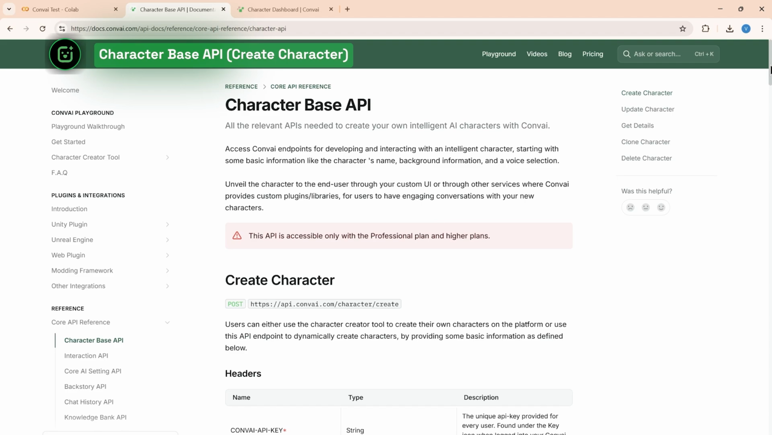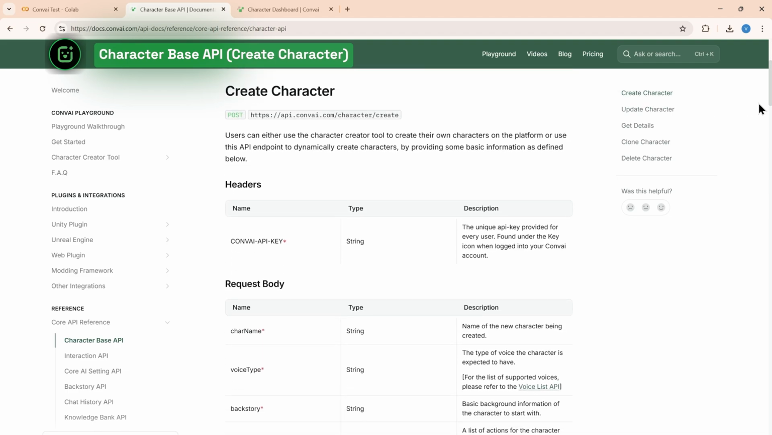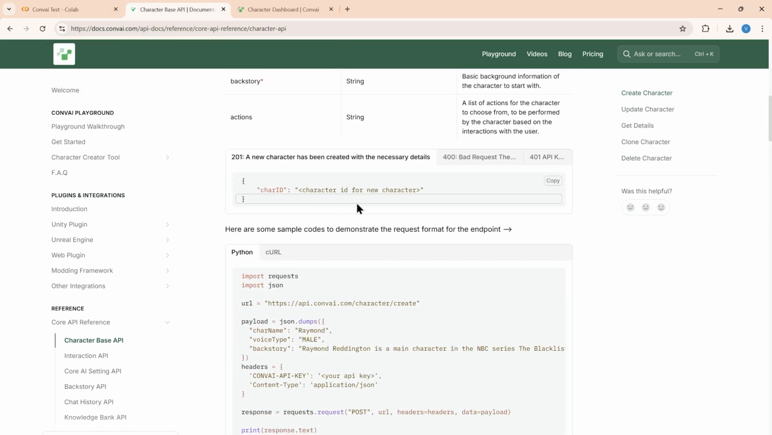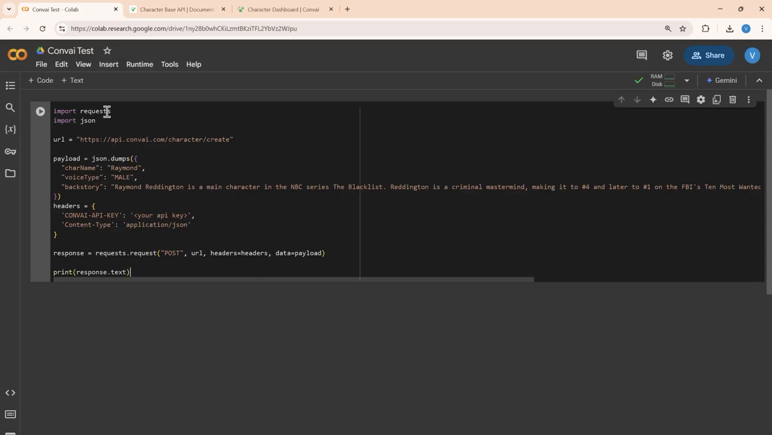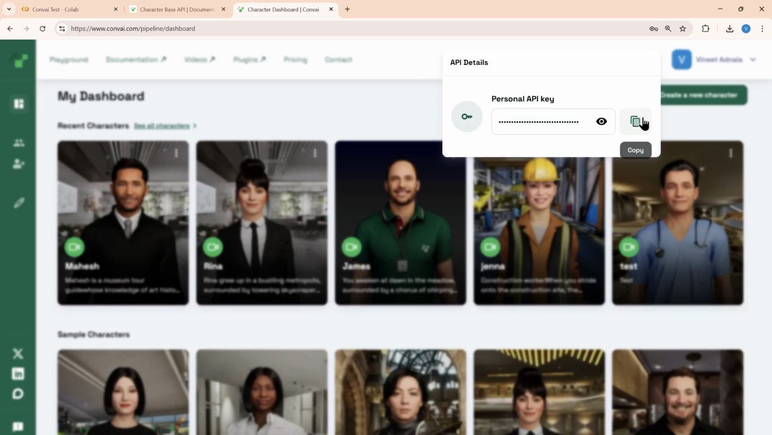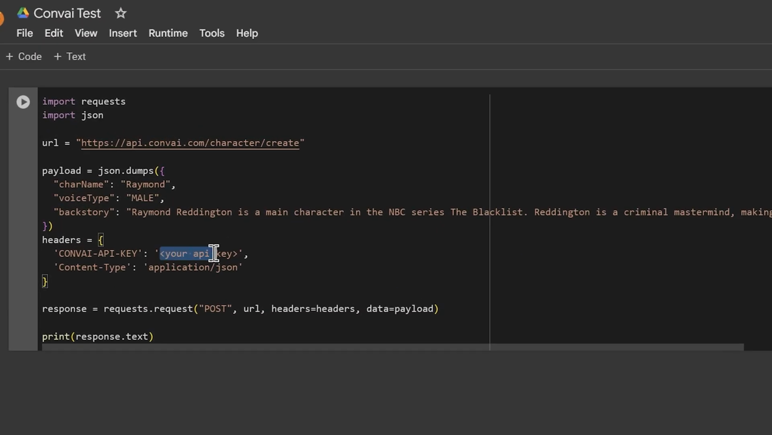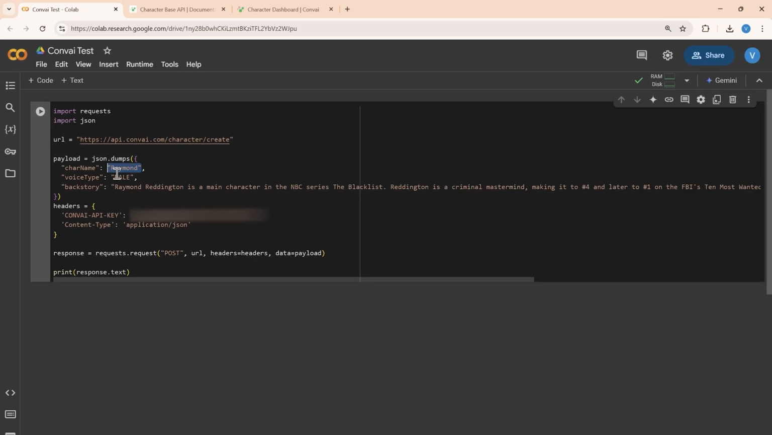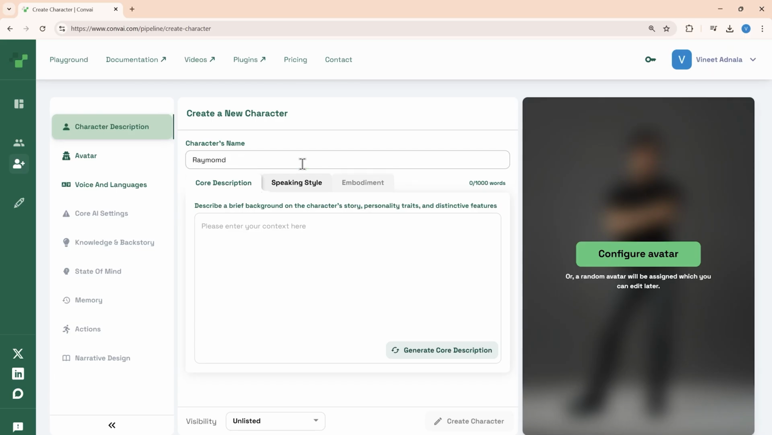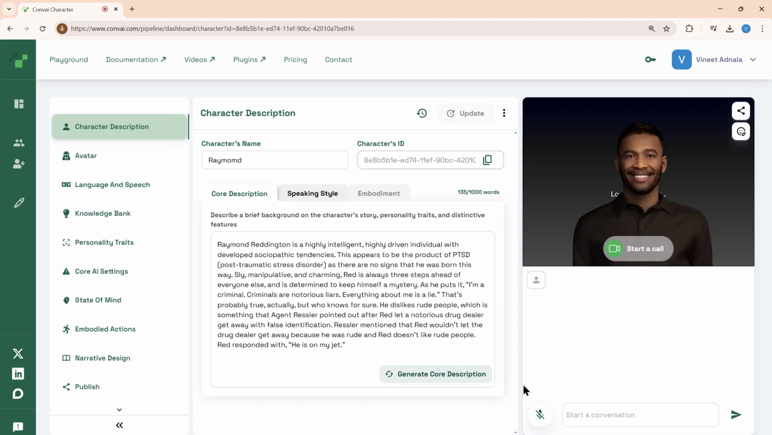We'll start with Create Character API, which is used to create a new character and get the character ID for it. Head over to the Convai playground to get your API key and add it under header. We're creating a character Raymond with a male voice and the following backstory. This is the same as creating a new character inside the Convai playground.